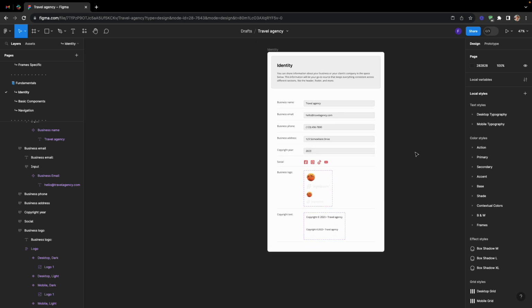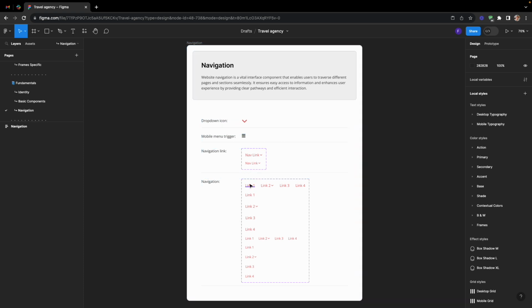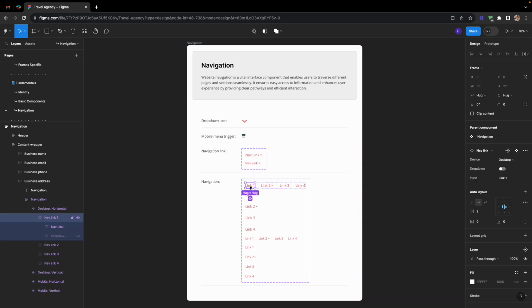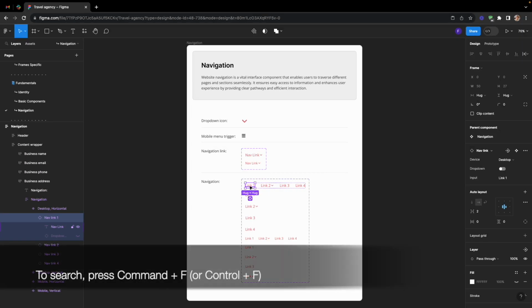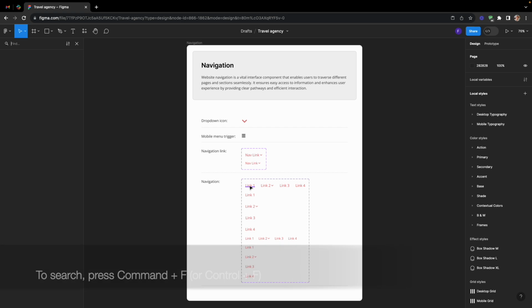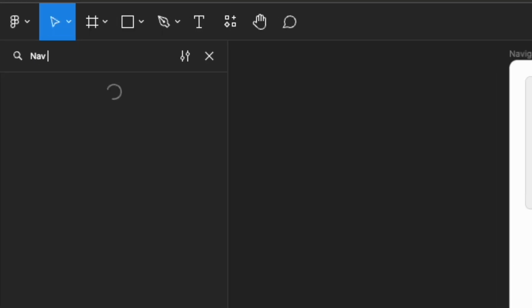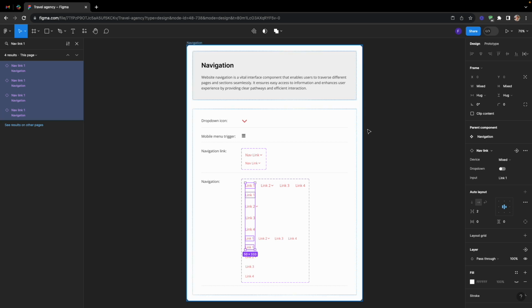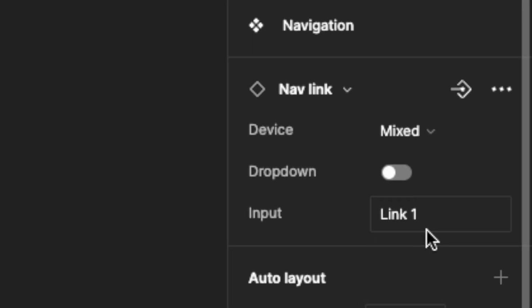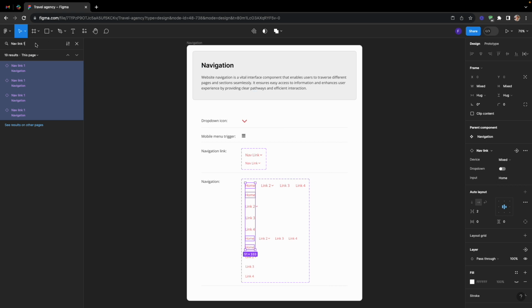Next step would be to create our menu, so I headed over to the navigation page. Now, to change your menu items all at once, we just need to search for our menu item name, which in this case was Nav Link 1, and select all instances of that menu item. Then on the right side of the Figma design panel, we have an option to rename the menu item to whatever we like. For example, Home. And now I will do the same for the rest of our menu items.